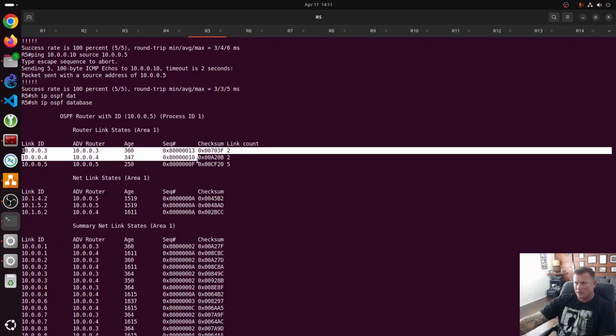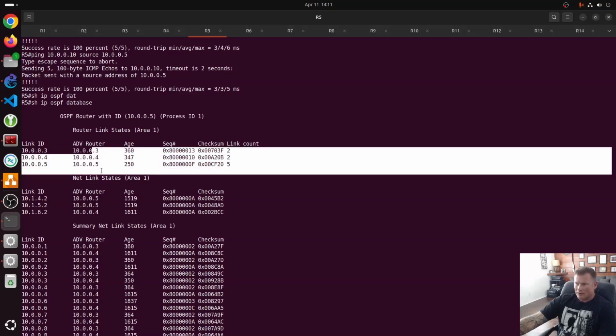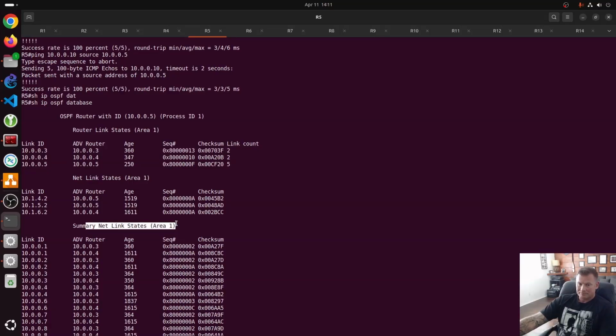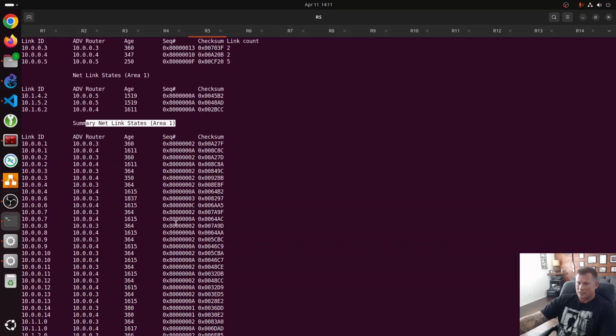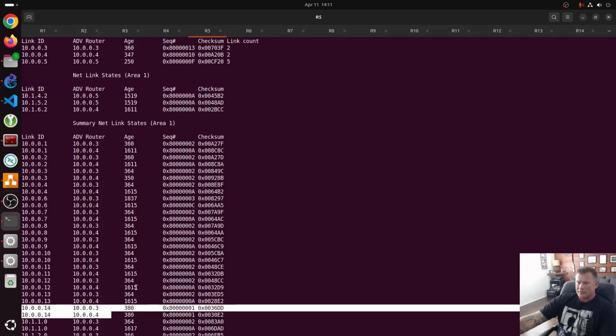Same as before. Router 3, router 4, and router 5. No router 14. Router 5 has no type 1 router LSA from router 14. It has no idea router 14 even exists as a router. It doesn't know router 14's interfaces, its links, or its neighbors. Now, if we look at these summary net link states, there are new entries, router 14's prefixes, which we can see here, advertised by router 3 and router 4. These are type 3 summaries. Just a prefix and a cost, that's it.